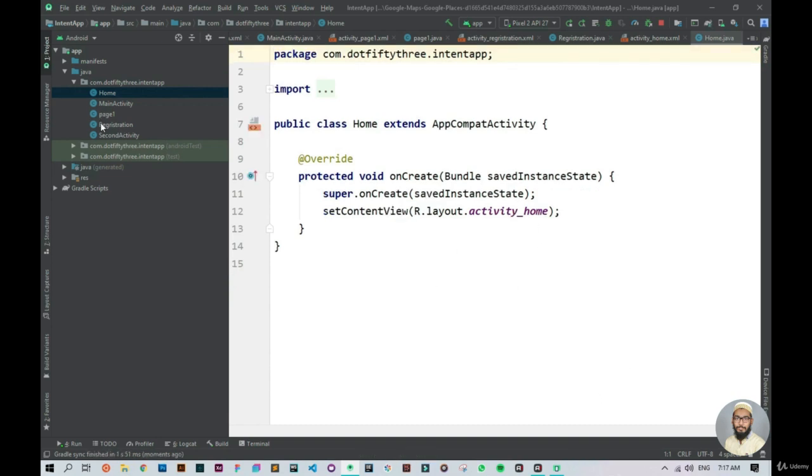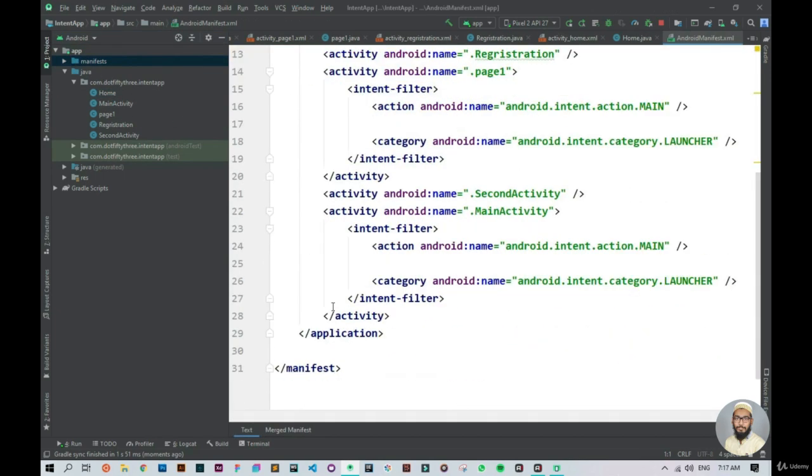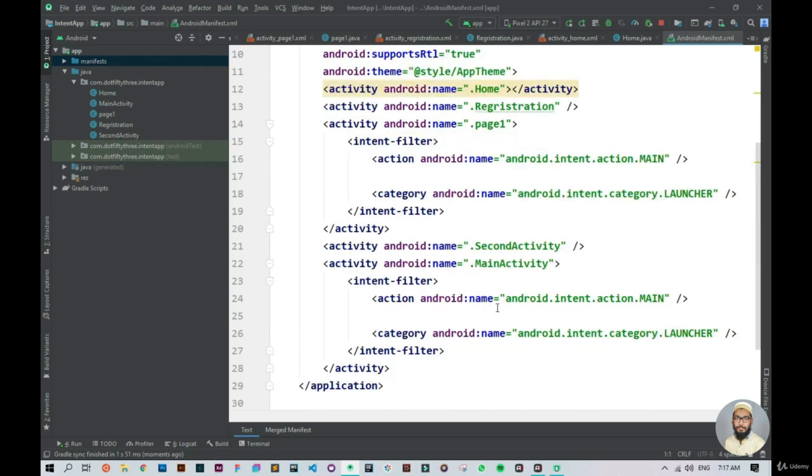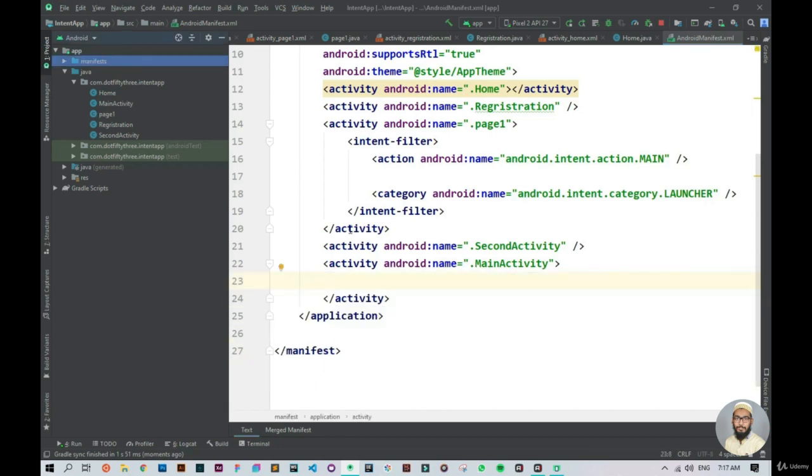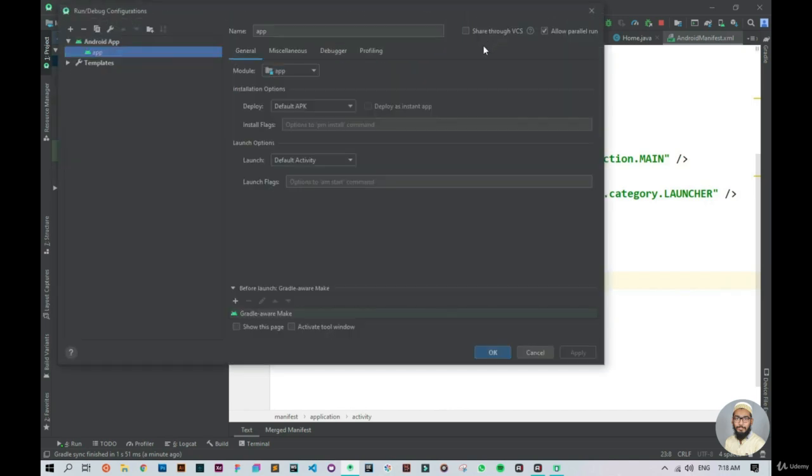Okay, now as our activities are created, let's just move on and open the manifest file. Now we can see that there are two main launcher activities, but we no longer want to use the main activity as a launcher activity, so let's just remove the intent filter from it. Now if we don't remove this intent filter, then we need to configure our app. Go to this app, click on this drop down, and we need to edit configurations and change our main activity or launcher activity.